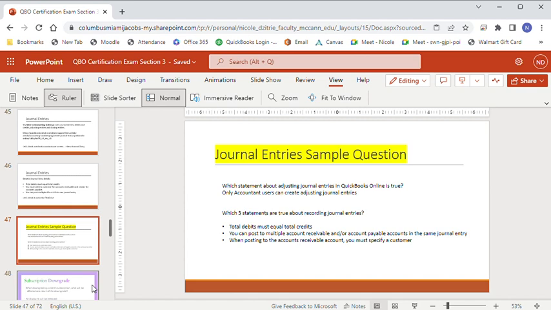This is the last question that I have, and then we'll do a couple of random questions left over from last time. Here's a journal question. Which statement about adjusting entries is true? Only an accountant user can create adjusting entries. So that's the answer. They're the only ones that'll see that little checkbox to say this is an adjusting entry.